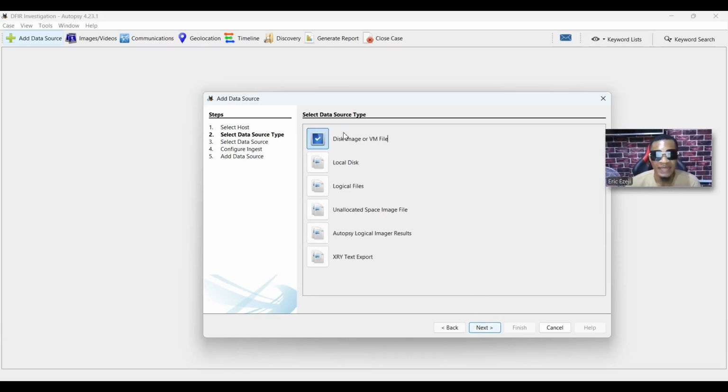So now here are the types of evidence supported by Autopsy. You have the disk image and VM files. All right, so this is the most common, which is used by investigators. And yeah, you can use E01 image, you can use raw image, you can use IMG image, you can use ISO image, you can use VMDK image, and you can also use VHD.